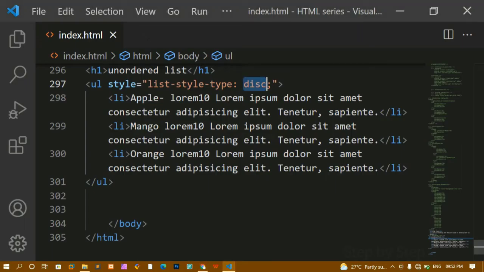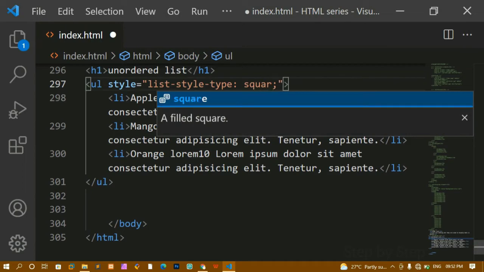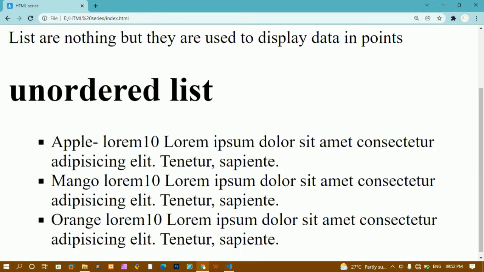Again let me just write here square. Okay, you can give any bullet points. You can give any style based on your projects, whatever you are giving. You can see now it is being changed to square.